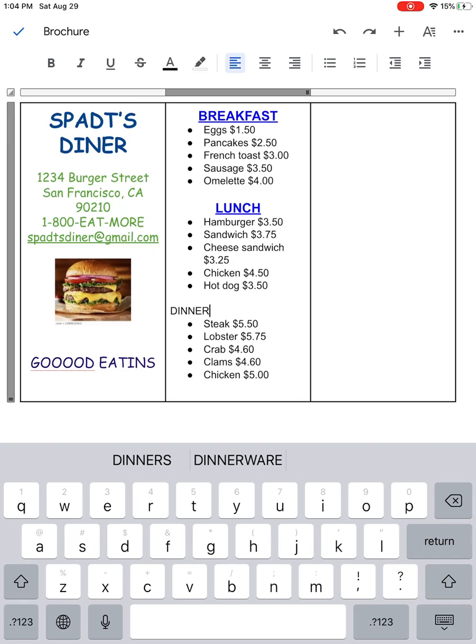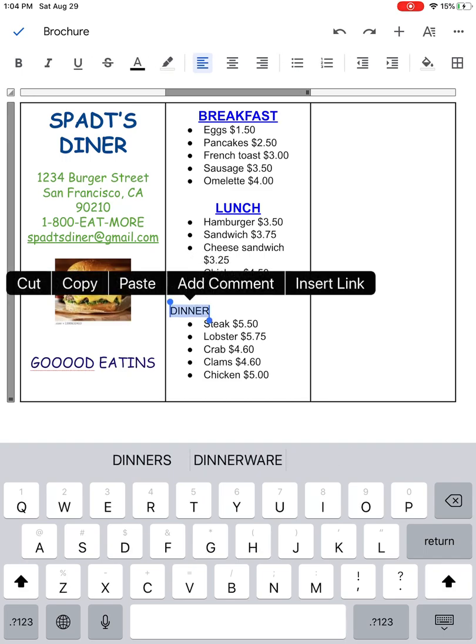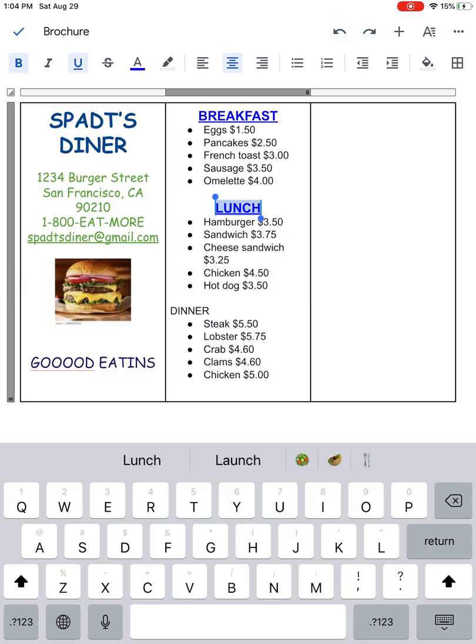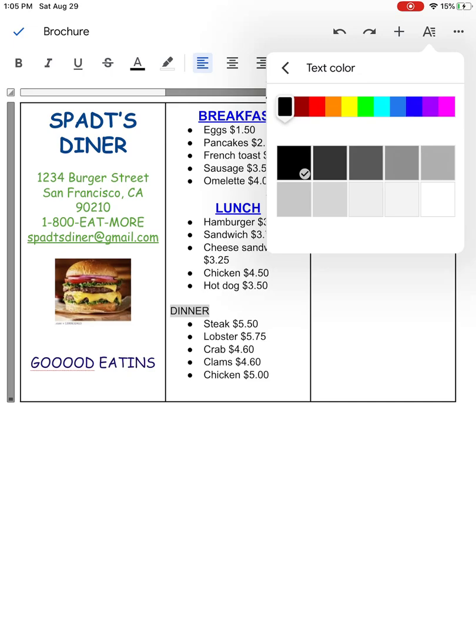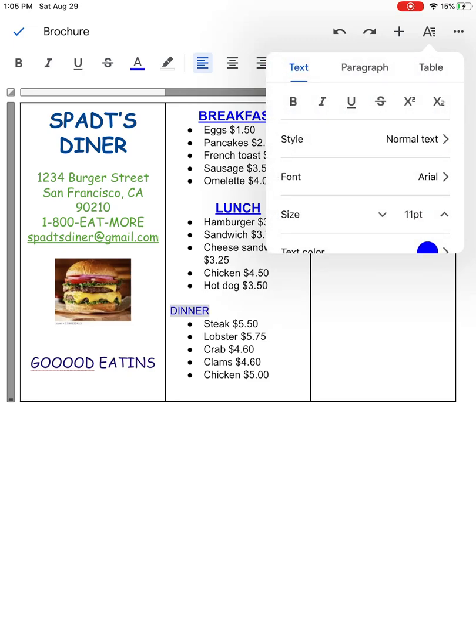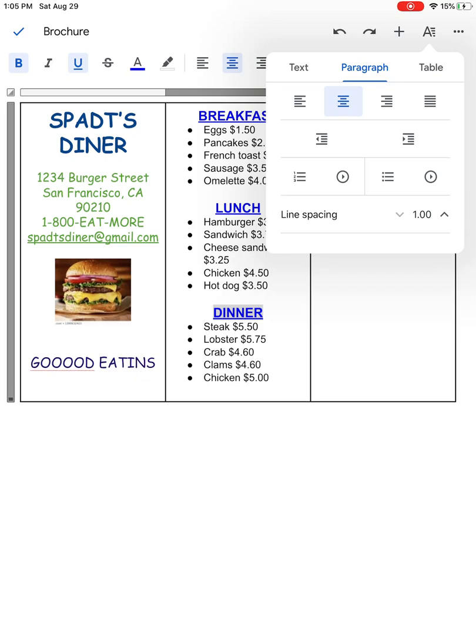And you can just kind of play around with things. You can always hit the undo, which is in the upper part of your screen here, or the redo. If you do something you don't like, you can always undo it. I'm going to go up to the A, hit the blue, make it size 14, B for bold, U for underline, and center align it.